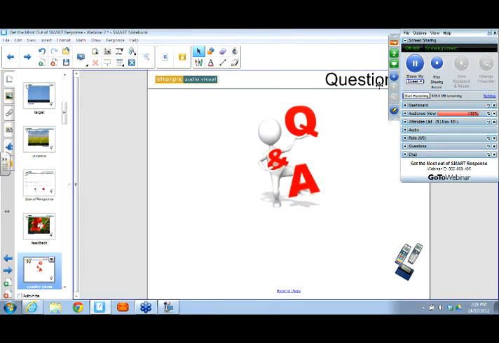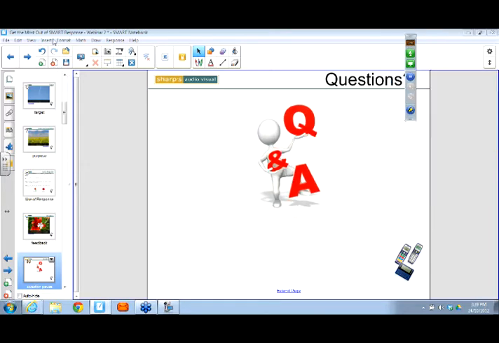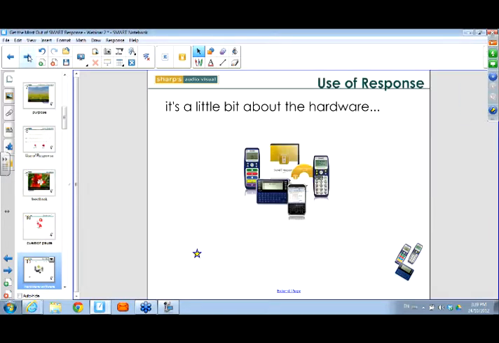Wow, okay, that's good. Before we move on, now we're going to start to get into the heart and soul of what we're looking at today. So with Response, it's a little bit about the hardware, so it's a little bit about what clickers you have, but it's a lot about the software, and that's the biggest piece of the puzzle.